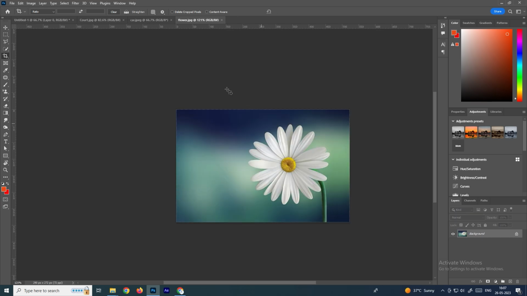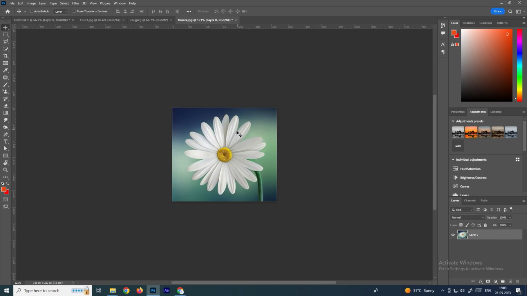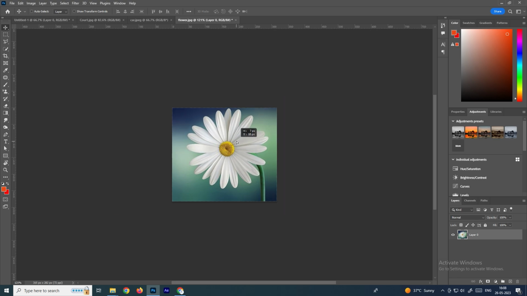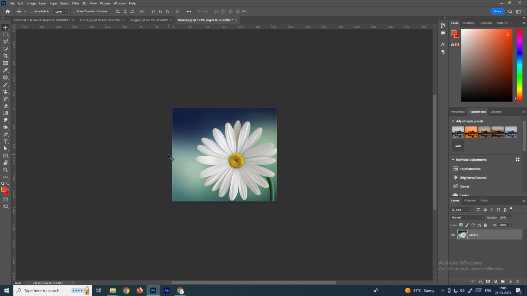And also when we are using this crop tool in this control panel, we will have an option called delete cropped pixels. So what the thing is, whenever we use this crop tool, let's say I select this and use this crop tool and press enter. Now we can adjust this image by using this move tool. We can move this image up and down, so you can see the further side of this image.